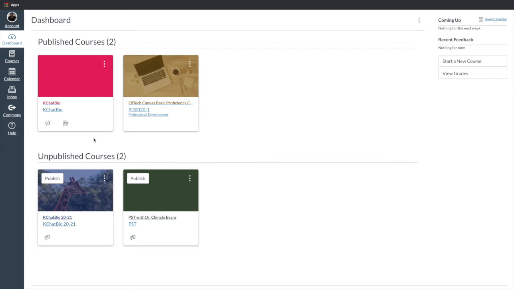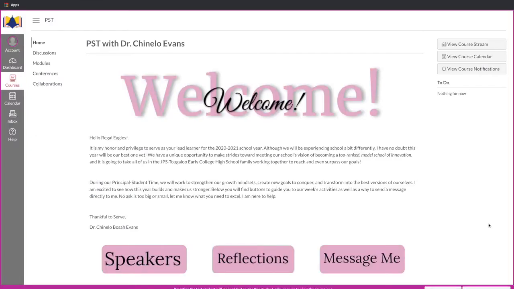To access a course, all a student will need to do is click the card pertaining to that course. Here I am logged in as a student to the PST course instructed by Dr. Evans. On the front page, you will see a welcome statement from the teacher, in this case, Dr. Evans. And then below, you will have different buttons where students can click to get quick access to what they need. But right now, we're going to focus on this left navigation menu.